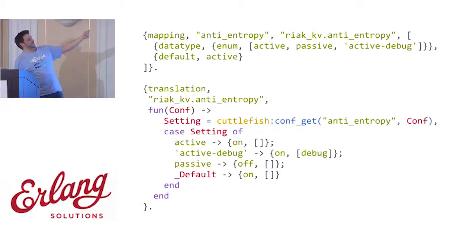We got this mapping for anti-entropy. It's an enum, and there's 3 choices. However, those 3 choices are not the values that end up in our app config, because we're Erlang programmers, so we make the actual configuration values terrible. They're on and an empty list, on and a list with the atom debug, and off and an empty list. These 3 tuples are the values that are acceptable for anti-entropy.